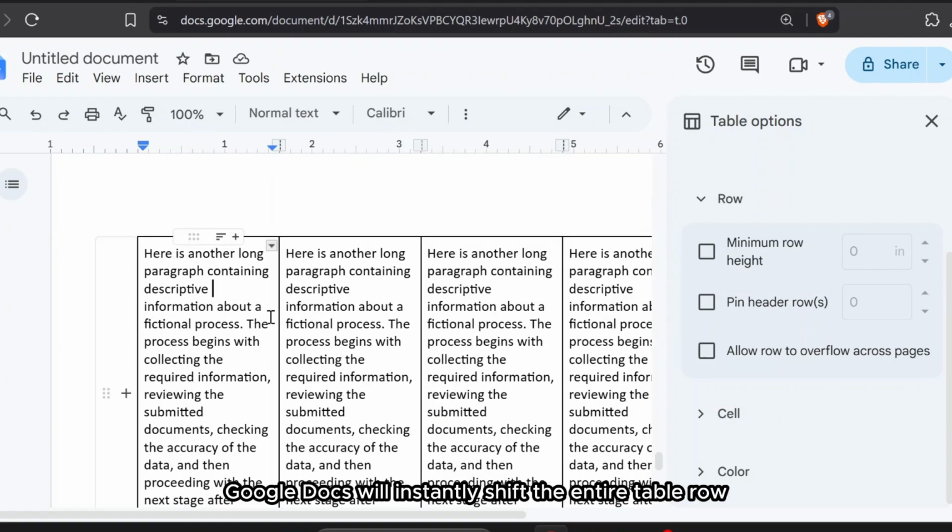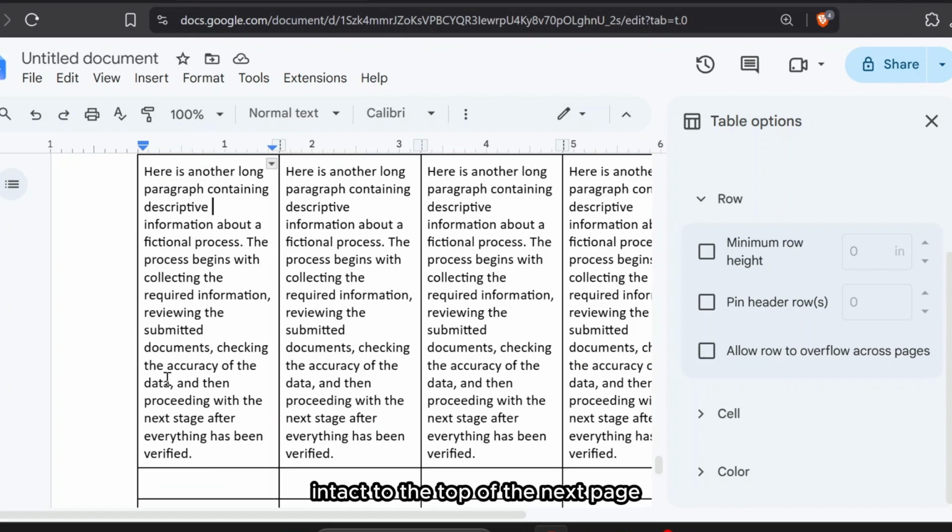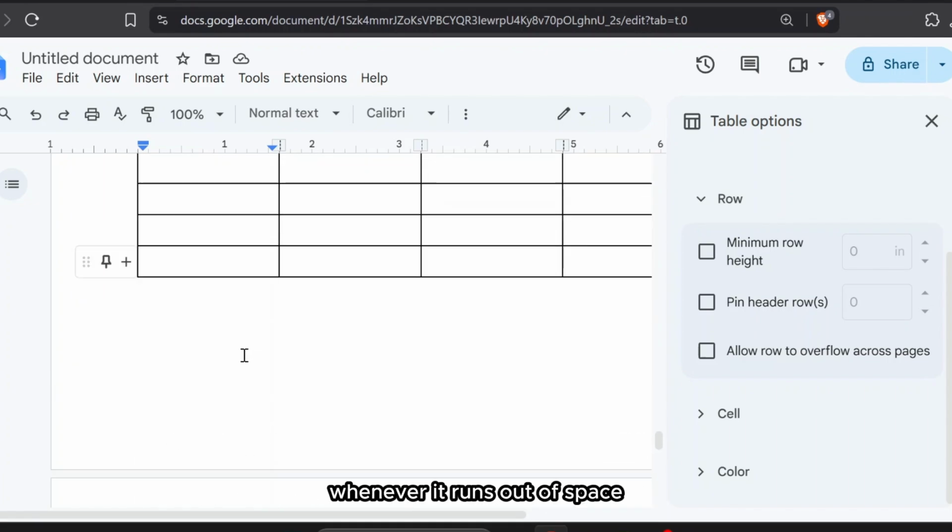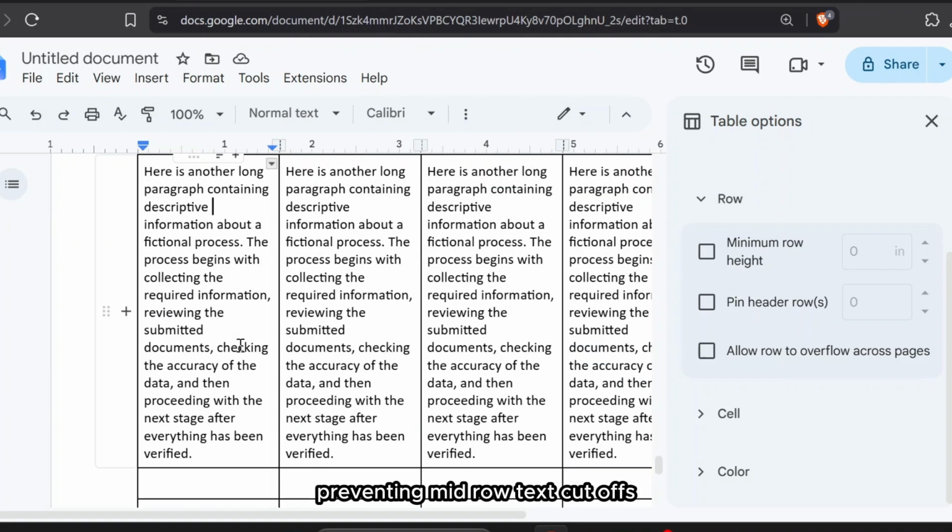Google Docs will instantly shift the entire table row intact to the top of the next page whenever it runs out of space, preventing mid-row text cutoffs.